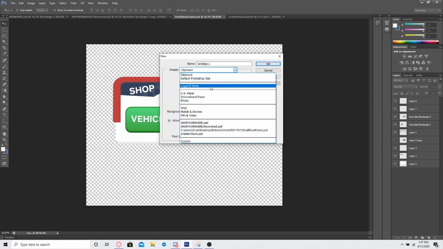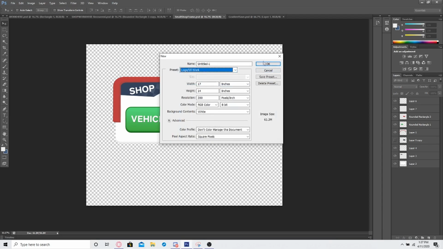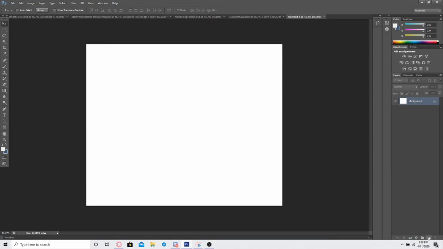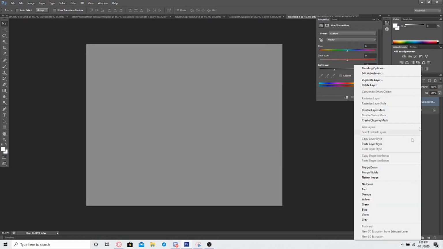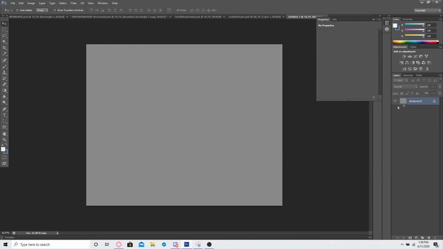Alright, so first up we're going to open our canvas, which is always going to be 17 by 14. Since the background is always white, we want to keep that, but we want to turn down the brightness a little bit, because if you're working with white, you can actually not see it, so a nice gray color will suffice.